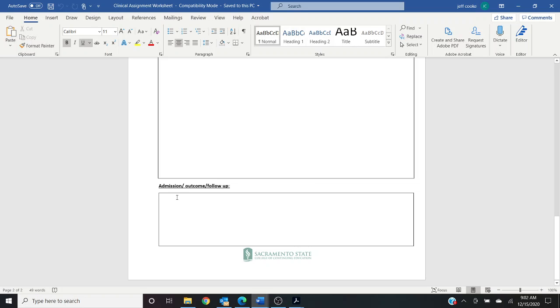And then last but not least, an admission, outcome, or follow-up. Were they admitted and to what floor? Were they discharged with orders to see their doctor, orders to do this, or whatever it is, and some kind of follow-up for that patient, all right?